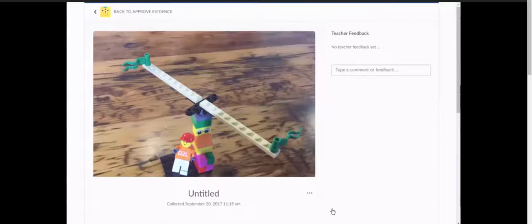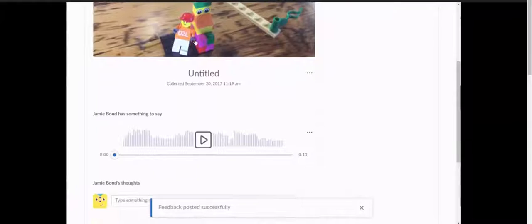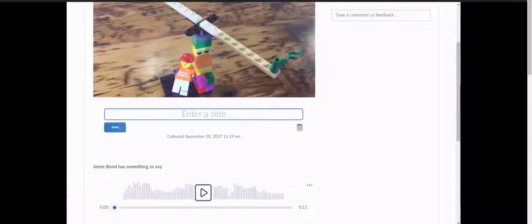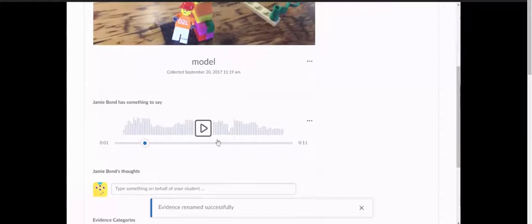And I can also jump to look at more details about this item. I can see a bigger picture of the photograph. As a teacher, I can leave some comments for the student to see about what I think of their project that they've done. I can change the title if I wanted to give it a title. I can listen to the recording of the reflection that Jamie left.